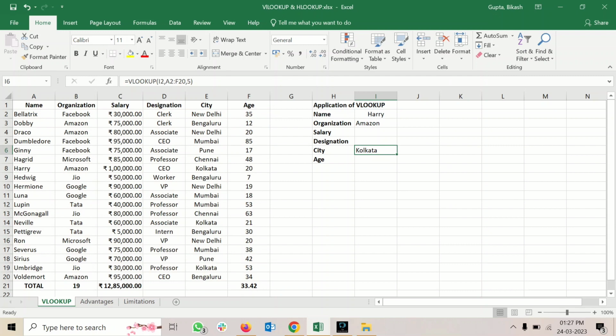Enter. Okay, city says Kolkata. Let's see what was the city of Harry. Okay, it is Kolkata. You must be thinking that putting the formula for every case, it's just a pain, right? So no need to put formulas in all the cases. We just have to drag it and put some changes only. But you see, it's showing no result. Why is that?